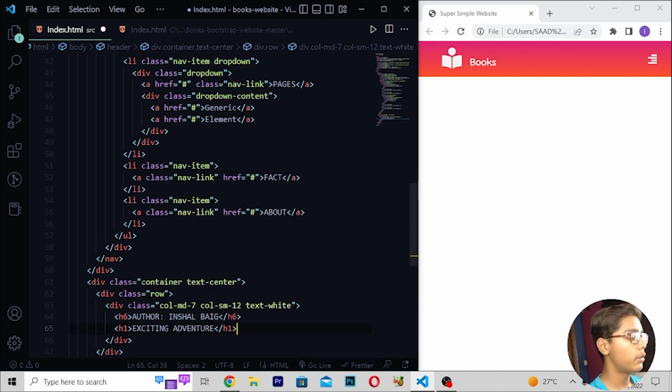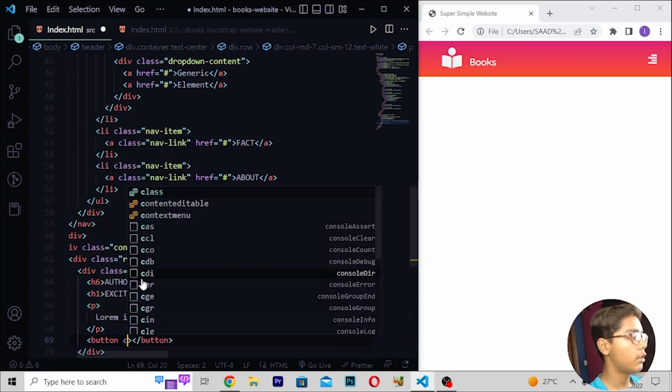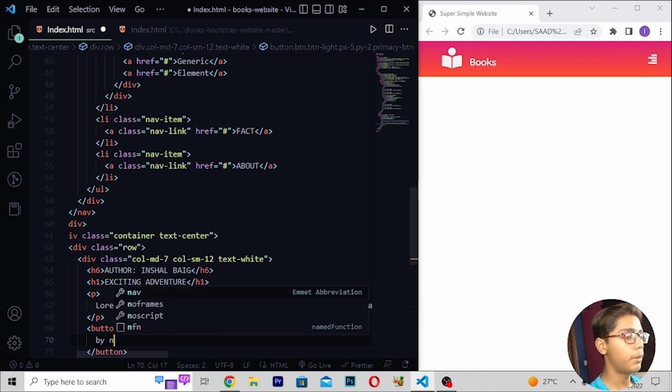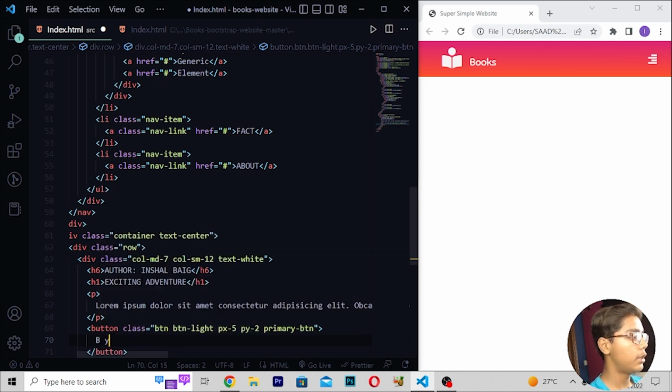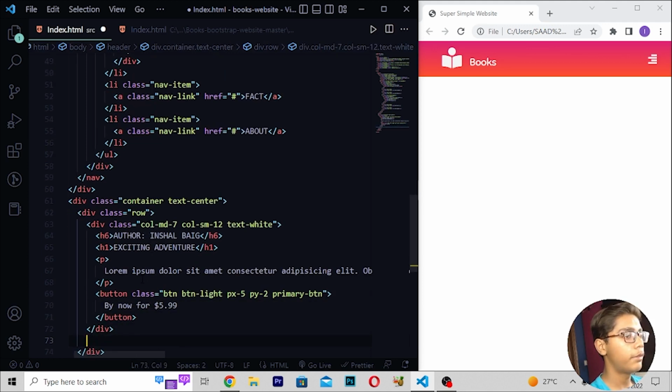Then you have to just move after this, control Z. Right here lorem, p tag. Then right here button, and then right here class which should be btn btn-light, then right here px-5 py-2, then right here btn-primary. Then you have to just move down. Right here buy now. So here I will be now writing buy now like this, and right here for $5.99.